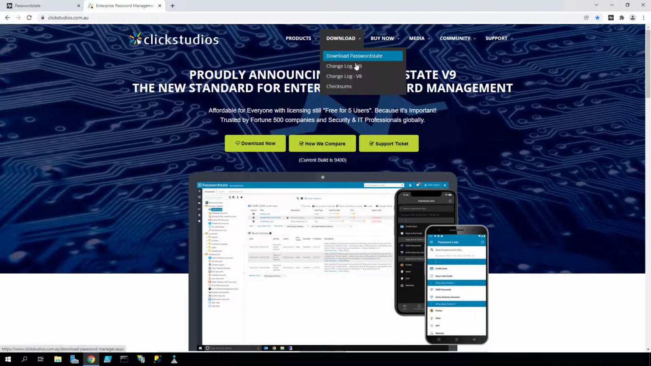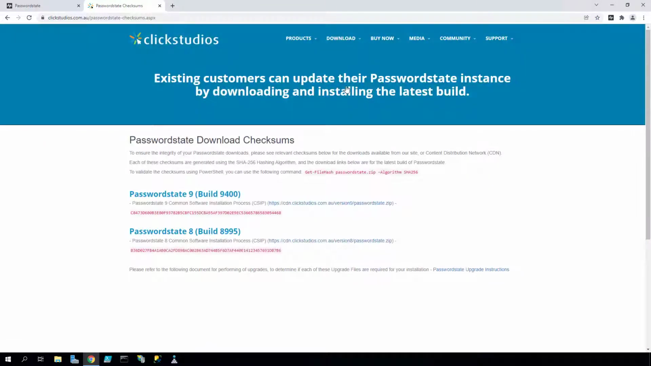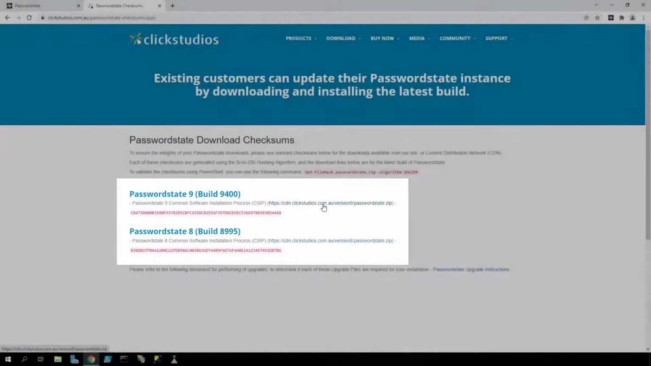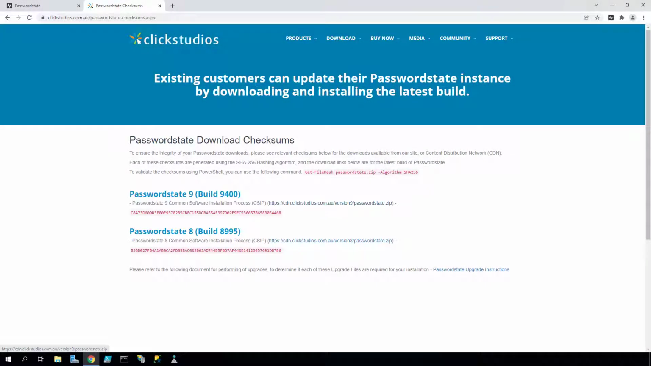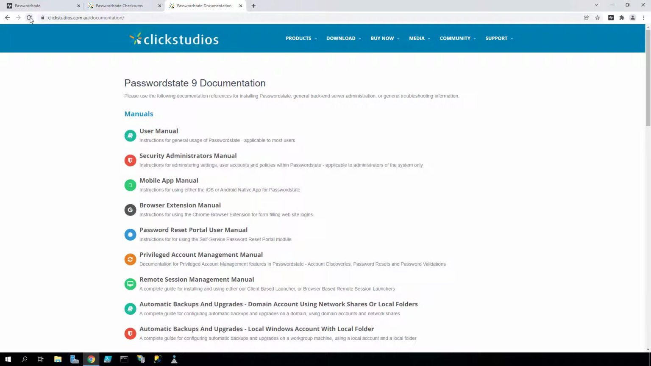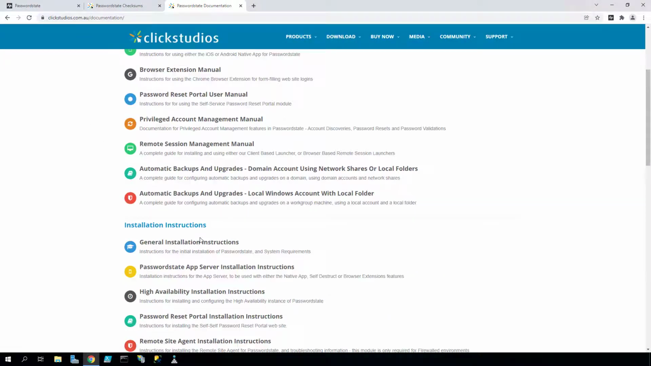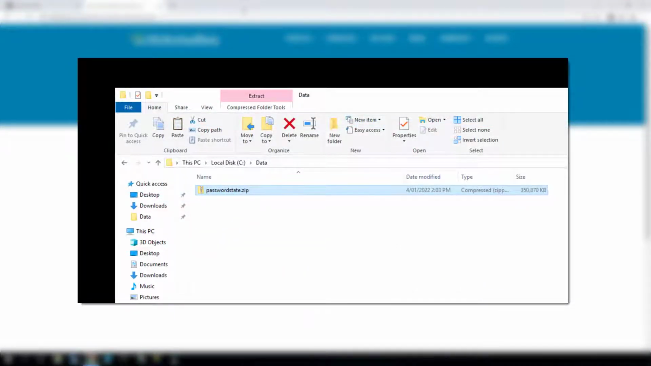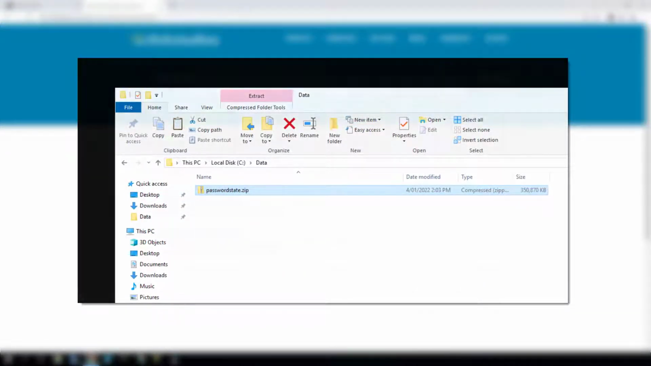Now we're ready to begin the upgrade, we need to download the latest source files. These can be found on the Click Studios website under the checksums page. As I'm running a build of Passwordstate which is already on version 9, I'll download the Passwordstate 9 upgrade file. If you are upgrading from an older version of Passwordstate 8, you will need to instead download the version 8 files, but I strongly encourage you to reference our upgrade documentation just to make sure you are following this process correctly. To save a bit of time, I've already downloaded the source files and these are sitting in a custom folder on my C drive off my Passwordstate web server.